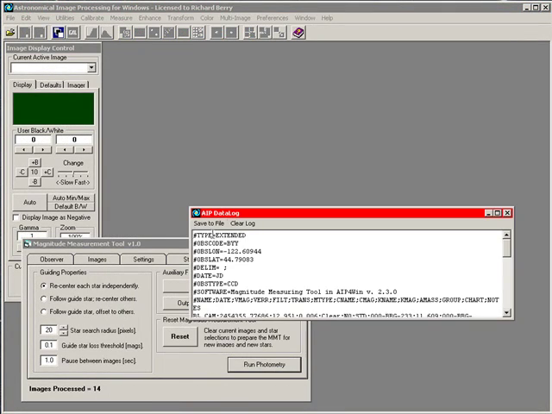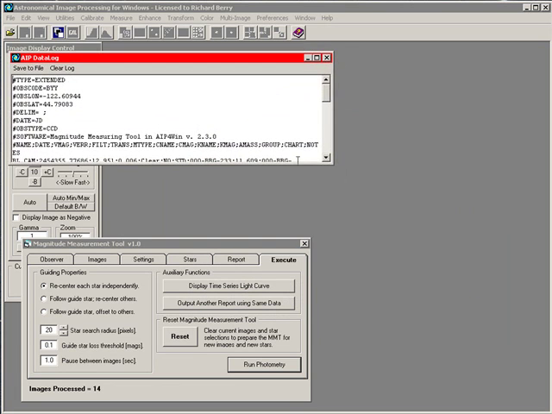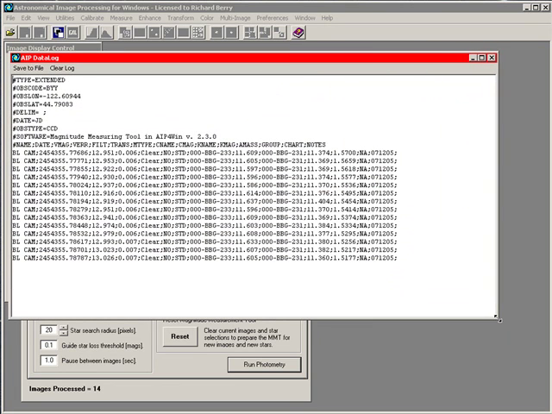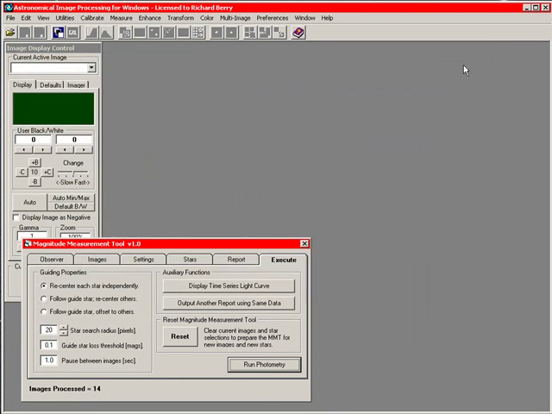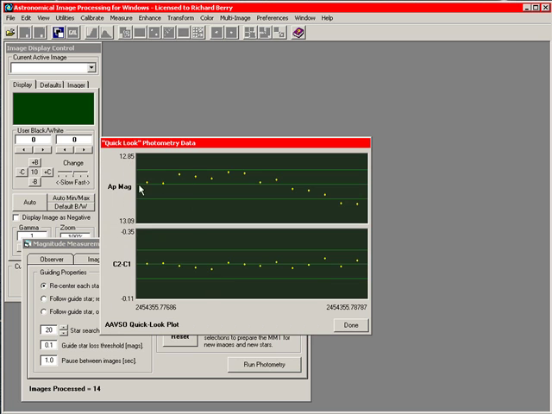When that's done, you can examine your data. Looks good. There's the changing magnitude. Save it. And if you want a quick look at the light curve, you can now see the BLCam came to a maximum and has started down again.